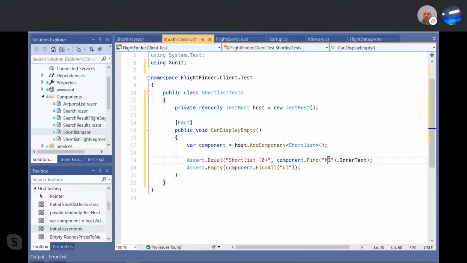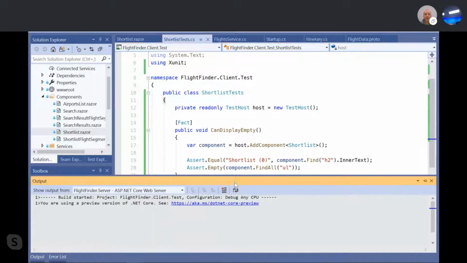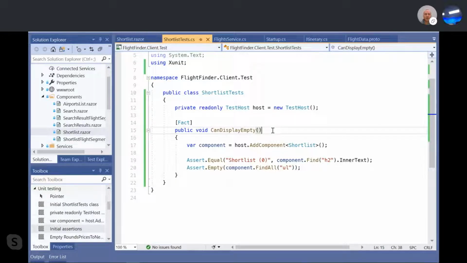So we can say there should be an H2 element, and the text on it will say shortlist 0. And if we look for some unordered list elements, well, that set will be empty. There's nothing in it because we haven't got any shortlists to render just yet. So let's try running that, shall we?